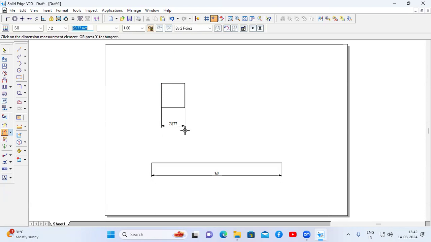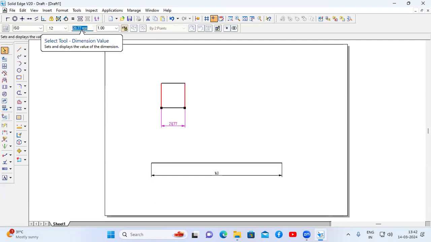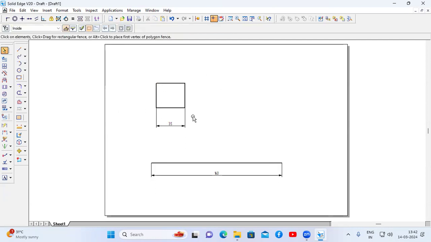If you want, you can change this dimension also. Go to select option, select the dimension. Now change the 28.77 to 35. Like this, you can change the dimension also.